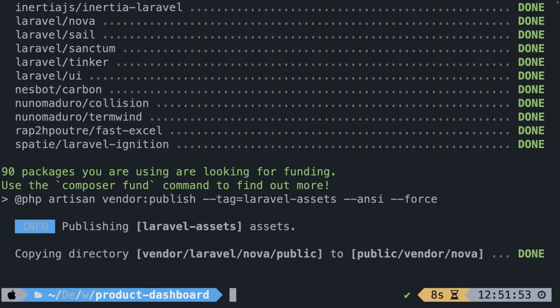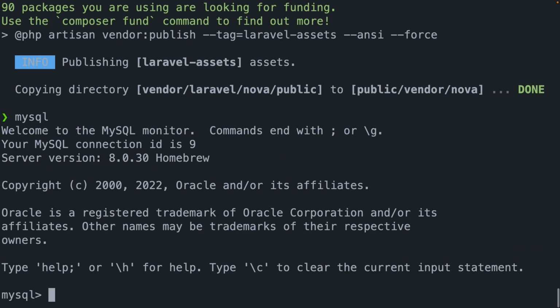But before we could do that, we need to set up our database and add our credentials inside the .env file. So inside the CLI, we're going to run the MySQL command to create our database first by saying create database named product_dashboard.